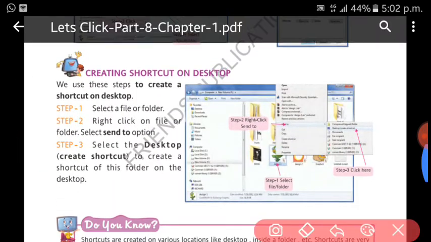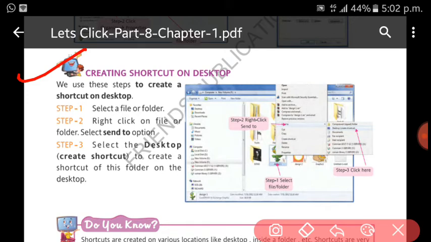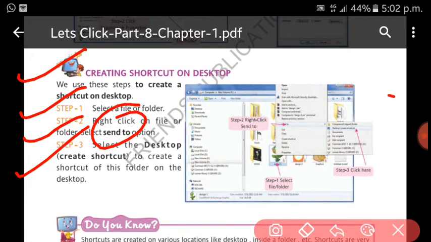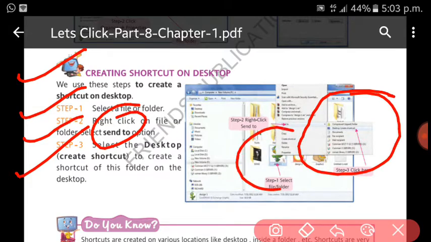Next, creating a shortcut. Why do we create one? If we want to visit a file in less time, then we can create a shortcut, so we can directly open it without going to the exact location. So what to do? First we select a file or folder, then we right click over it, choose the send to option, then choose desktop create shortcut, and then you will get this file or folder on the desktop. Desktop means the first screen which you see when you turn on your computer system, right?